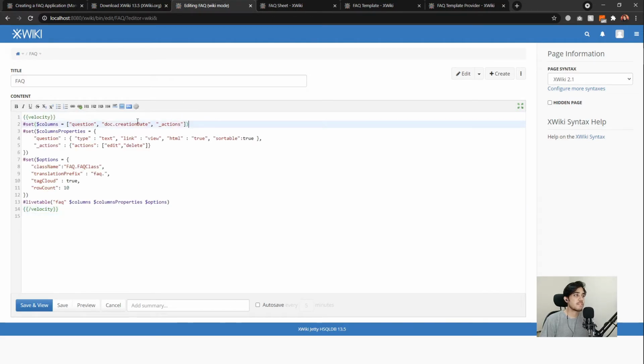What this does is that it creates a live table, a table of the entries that we have for the FAQ class, and displays or lists the objects that we have for a specific class. For example, if we want to show a list of objects we have for the FAQ class here, we first specify the columns we want. So the first is the question column, and the creation date of the object, and also the actions we want to perform, which are edit and delete.